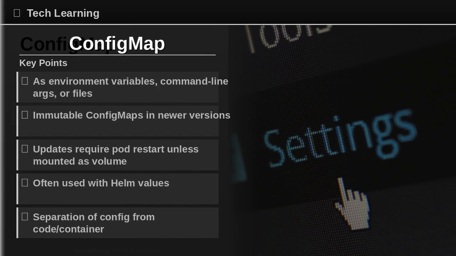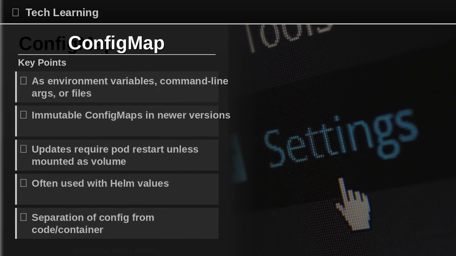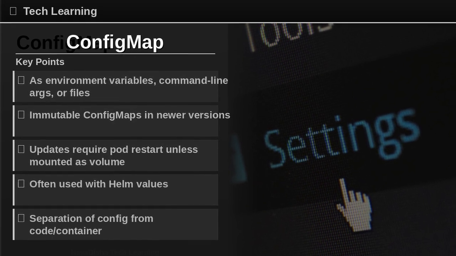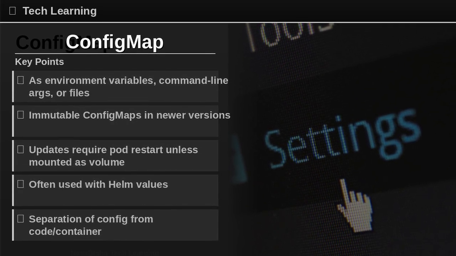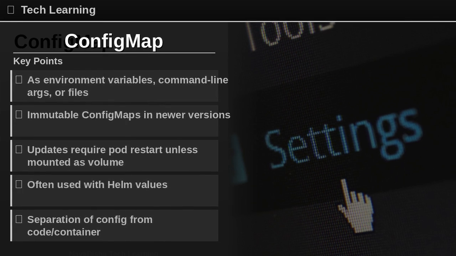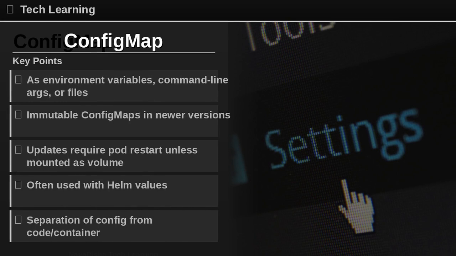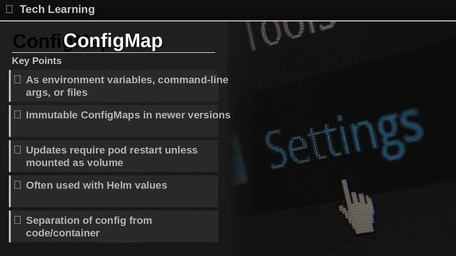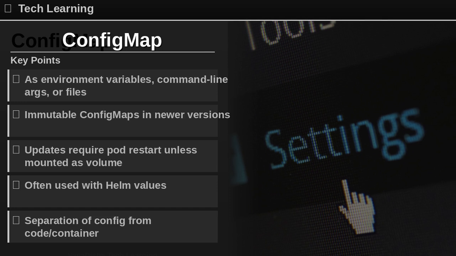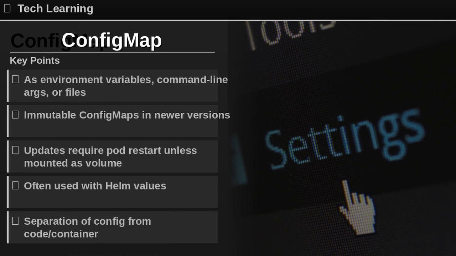Here are the key things to know about config map. First, as environment variables, command line args, or files. Also, immutable config maps in newer versions. Another key point, updates require pod restart unless mounted as volume. On top of that, often used with Helm values. Finally, separation of config from code container.